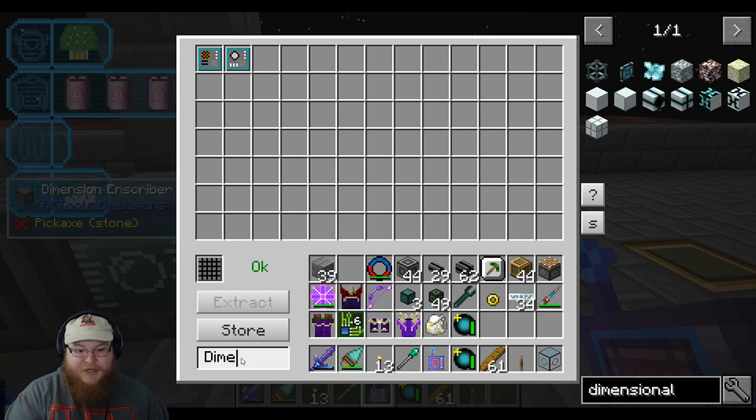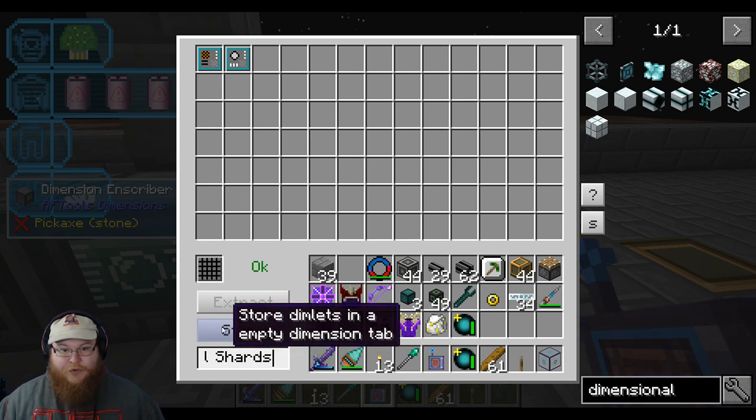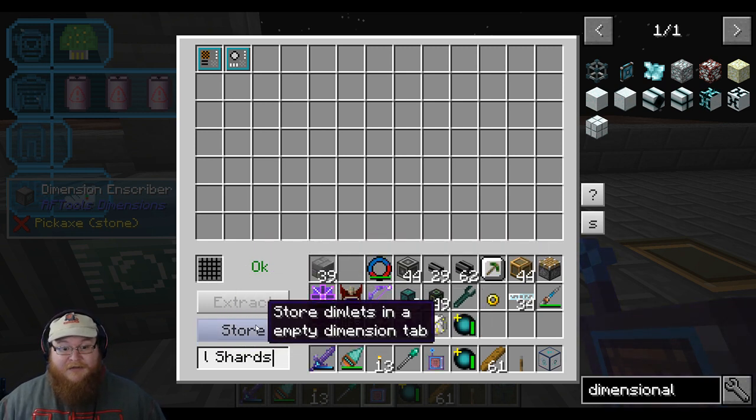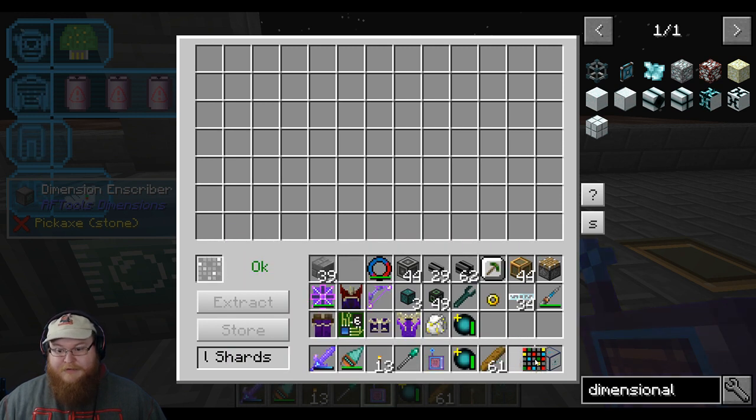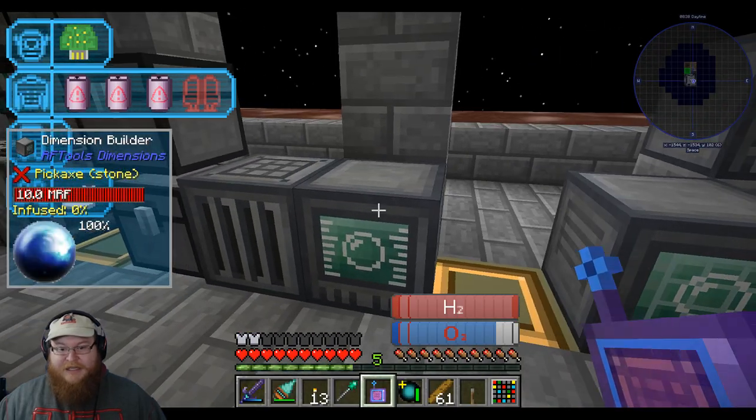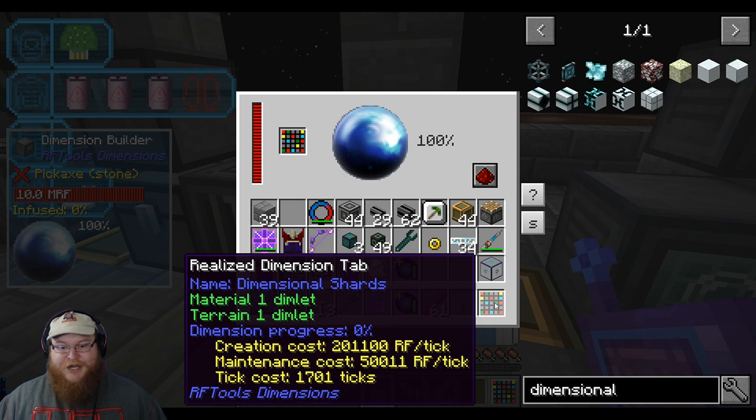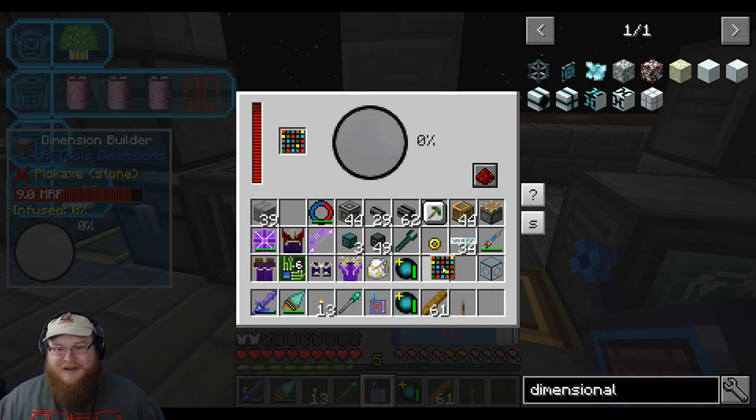And then we can say dimensional shards. And we'll store this. As long as this says okay, it'll be alright. And the cost is astronomical. Look at this. Creation cost is 201,100 RF a tick with a maintenance cost of 50,000 RF a tick.